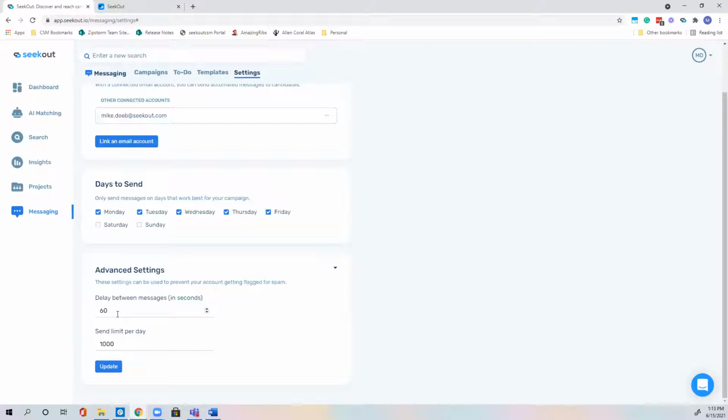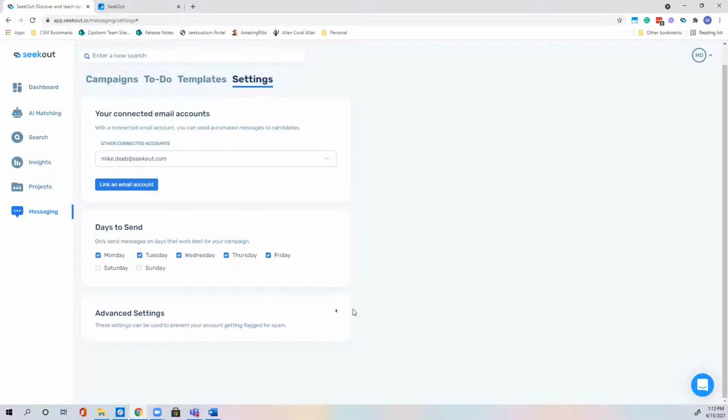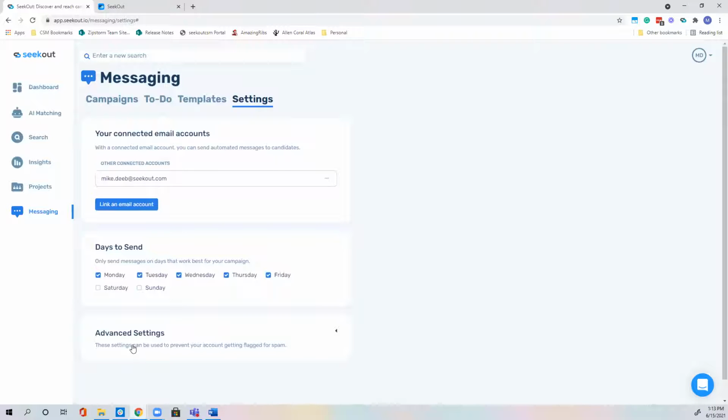But keep in mind that if you send to 100 candidates, it'll take a long time for them to send, because it'll send email 1 now, then wait a minute, then send email 2, wait a minute, send email 3 to the third candidate. So it could be a couple hours for a very large campaign. And then you can also set a send limit per day. We put the default at 1,000 messages per day before you're just not allowed to send anymore, but you can increase or decrease that limit at your convenience using these advanced settings. And then just make sure you click update, and that'll be saved permanently on your account, and you can always update it later.